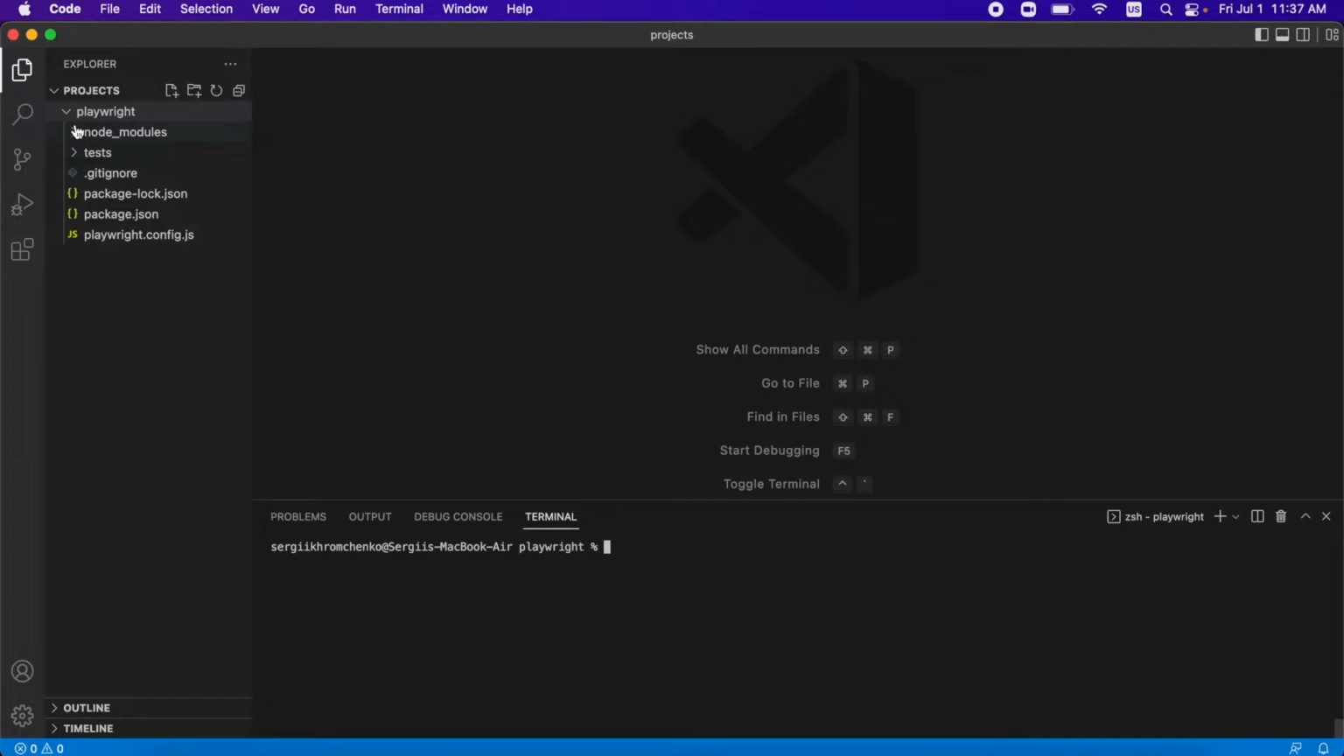Node modules is a default folder for any of the node-based applications where you can see all of the frameworks and the libraries that are installed, pretty much dependencies. In a Windows world, this folder would be called Program Files, and that would be only one folder for the entire computer. Here, every application will have its own node modules folder where all of the dependencies are installed.